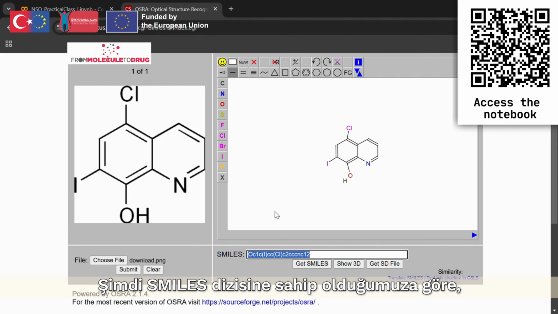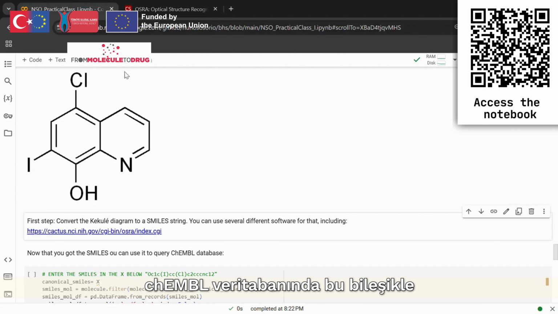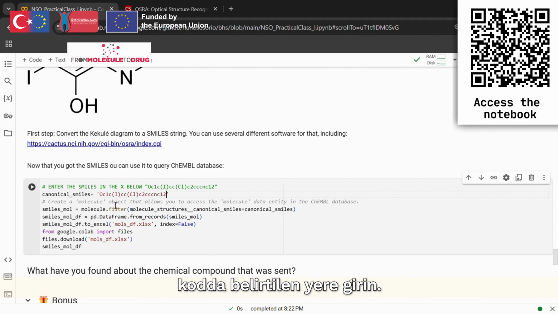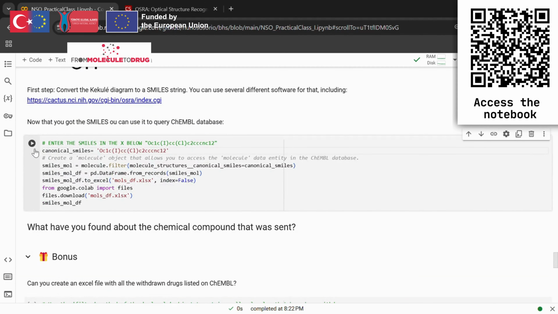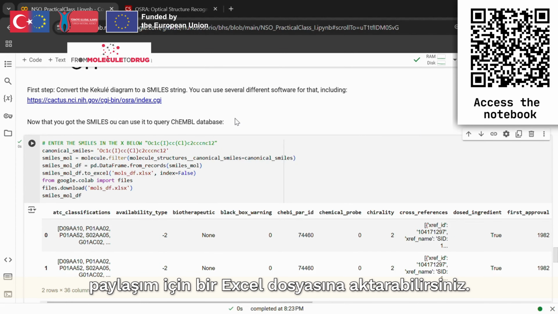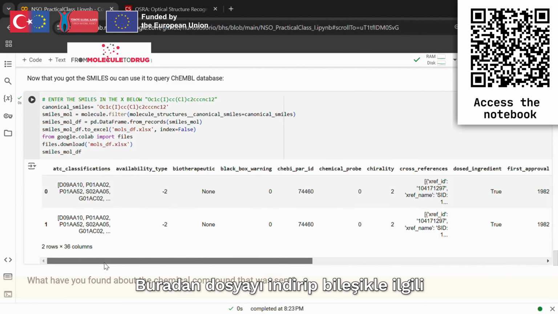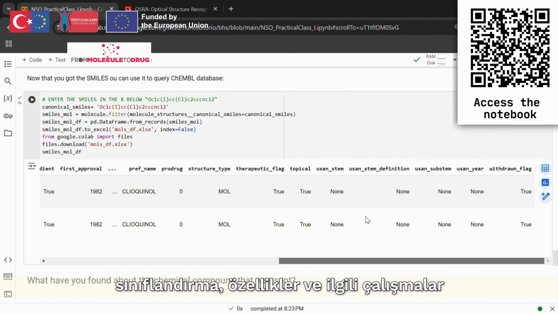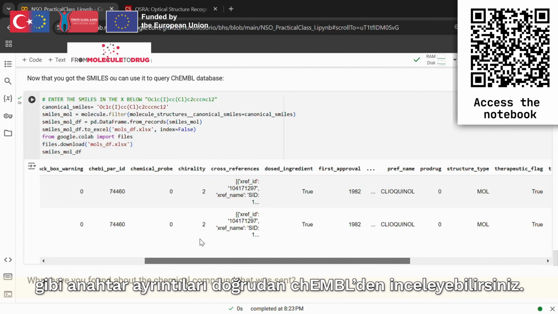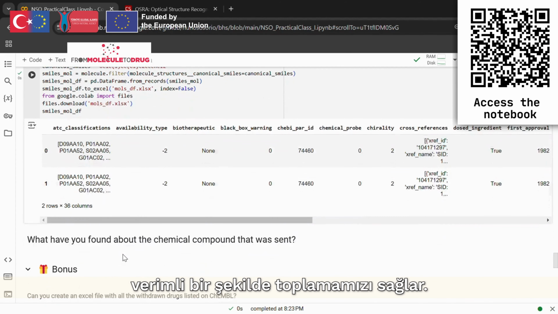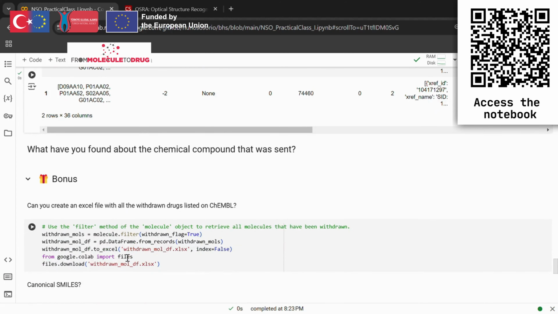Now that we have the SMILES string, we can use it to query the ChEMBL database for detailed information on this specific compound. To do this, enter the SMILES string where indicated in the code, as shown. We then export this data to an Excel file, making it easy to analyze further or share. From here, you can download the file and examine key details about the compound, such as its classification, properties, and related studies, directly from ChEMBL. This process allows us to gather a comprehensive profile of the compound efficiently.